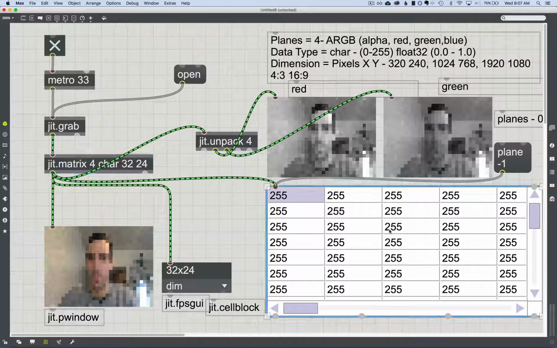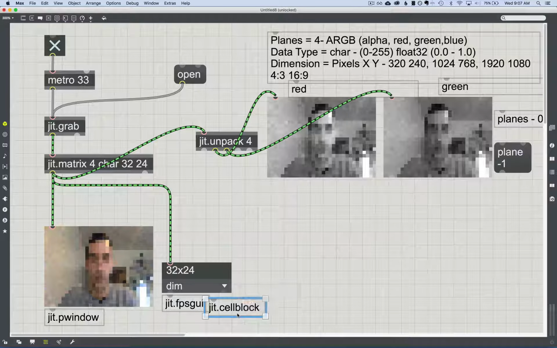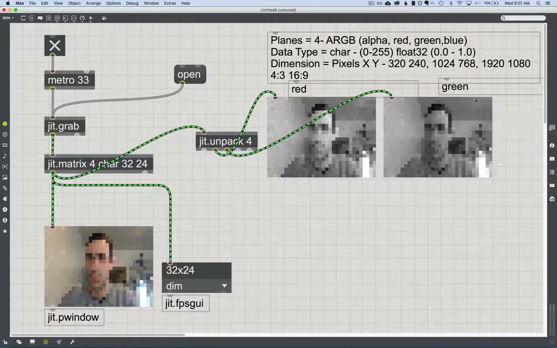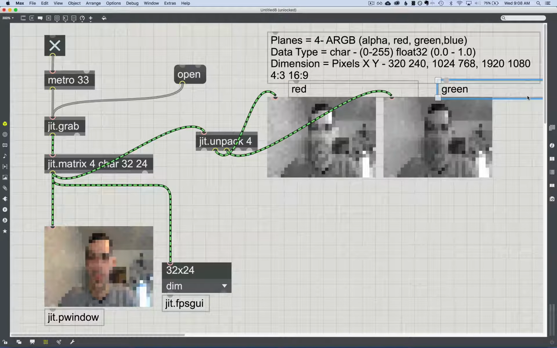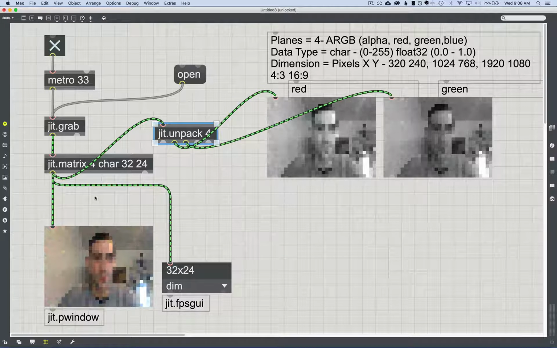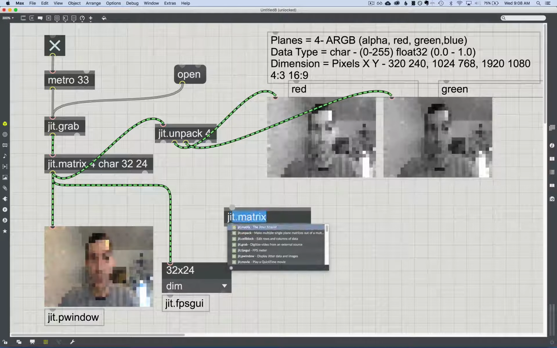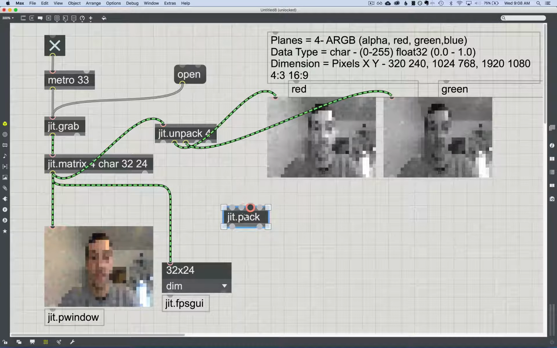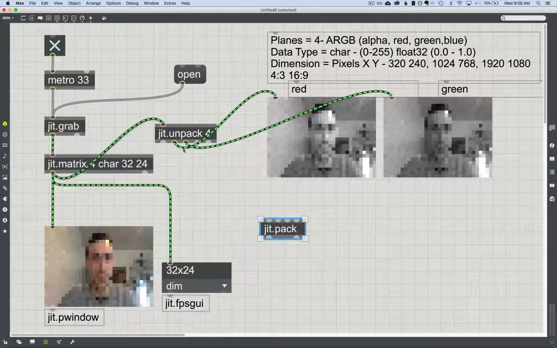I'm going to get rid of this guy here for a second. I don't really need him anymore. Hopefully you understood where I was going with that. With the jit.unpack, I'm going to have a little fun. There's also an object called jit.pack, and it's just the inverse of the jit.unpack.